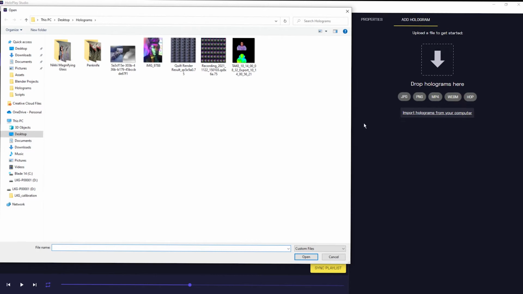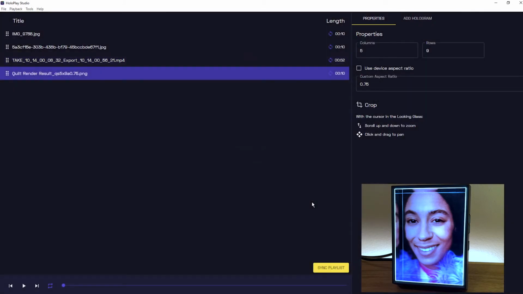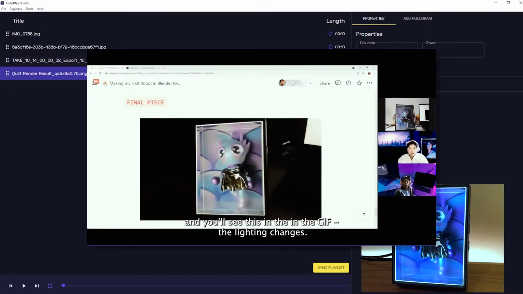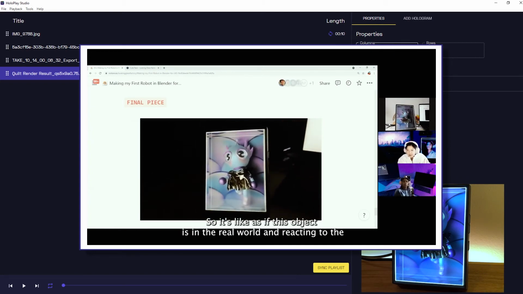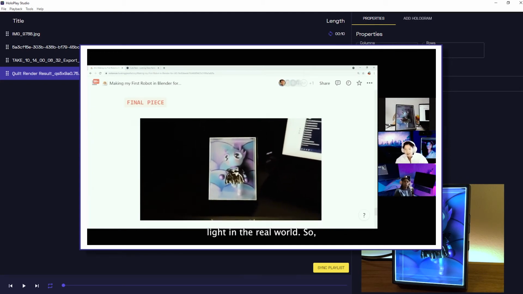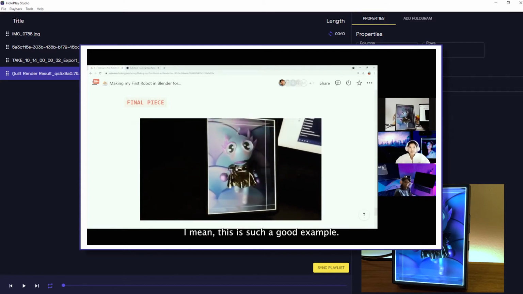Yikes! So I'm going to show you an example of a quilt image and then also a quilt video. I'll first import a quilt that I exported from Blender of a cute robot character that I made. And if you want to see some of the process behind that and how you can model in real 3D in Blender for your Looking Glass, you can check out this video. Also linked in the description.